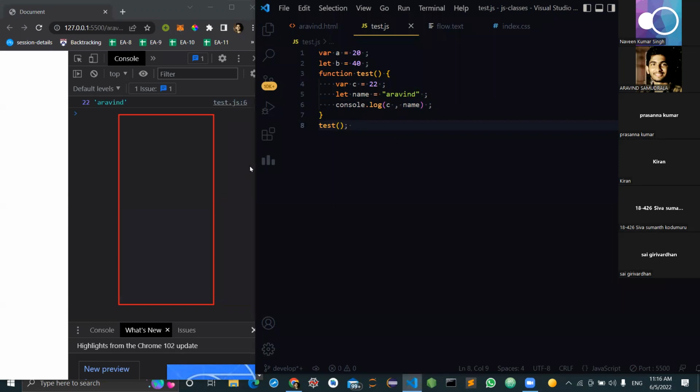Okay, firstly, what will happen? How many variables are there in the global execution context? Three. Functions are also variables, right? I told you functions are variables. So 3 variables are there in the global execution context.